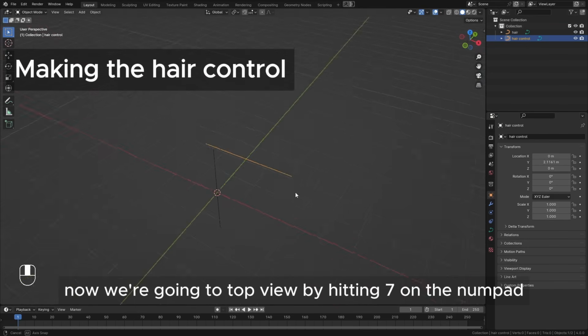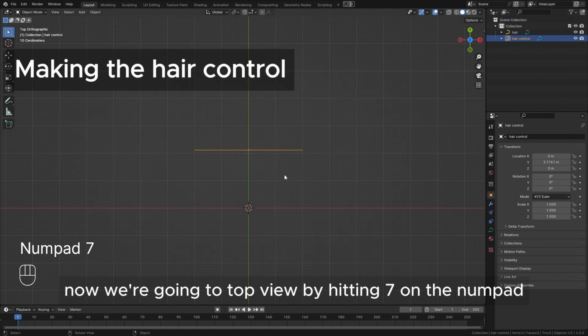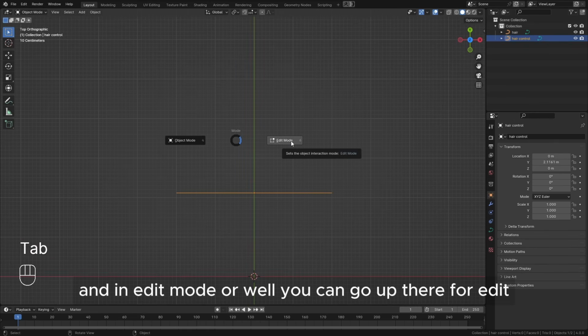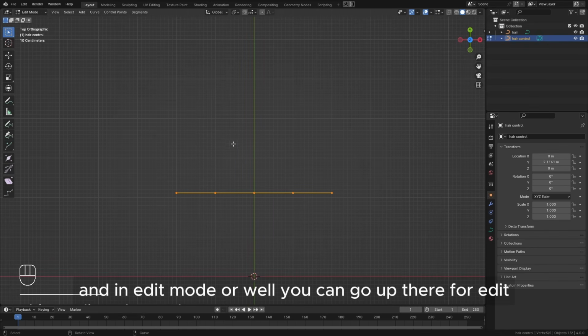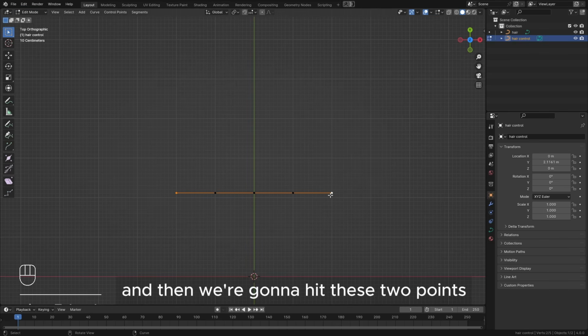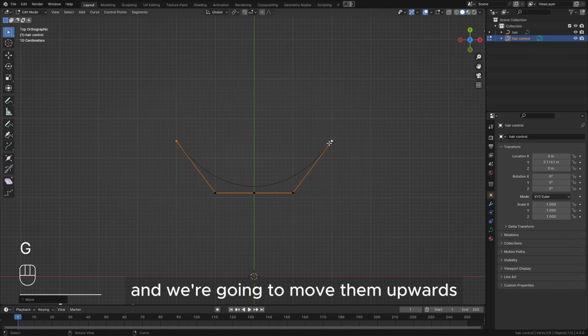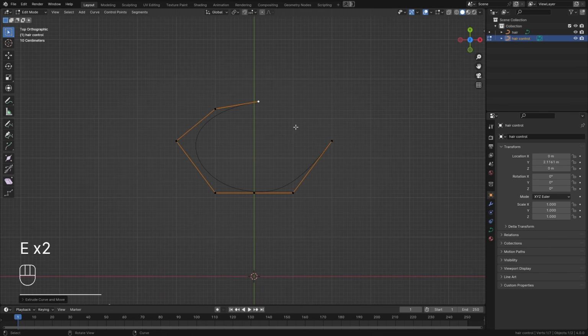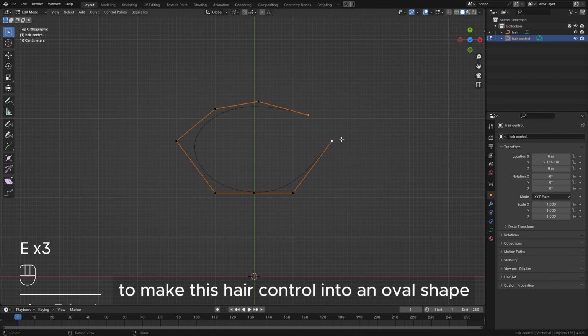Now we're going to go to top view by hitting 7 on the numpad. And in edit mode, or well, you can go up there for edit. And then we're going to select these 2 points and move them upwards. And then I'm going to use extrude to make this hair control into an oval shape.